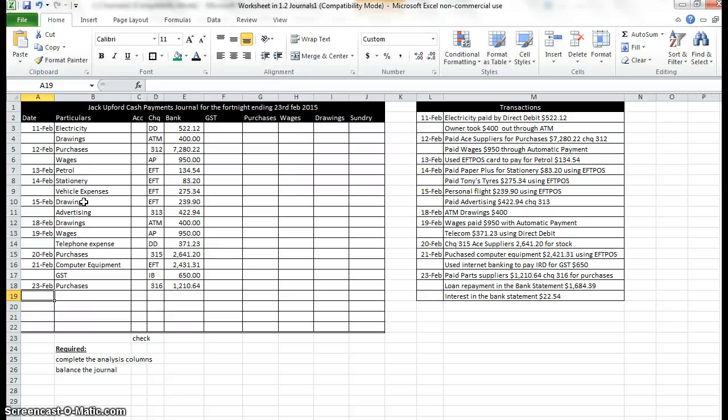Loan repayment. Now this one comes from the bank statement. So we'll just type loan, that's the account it'll go to. BS. Note with this one there's no unbanked banked, so this one will just go straight into that bank column. Loan repayment, interest. Okay, so we've got 1684.39, and last one interest. BS again, and 22.54. Okay, so that's put all the transactions in to here.